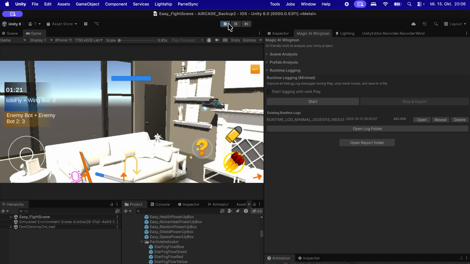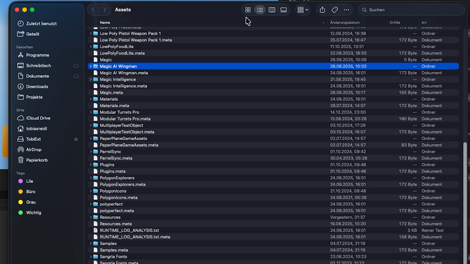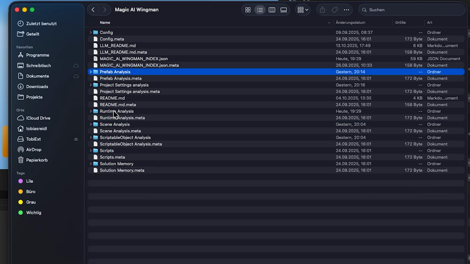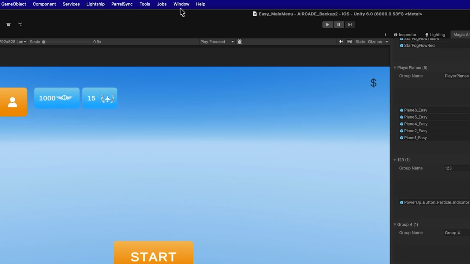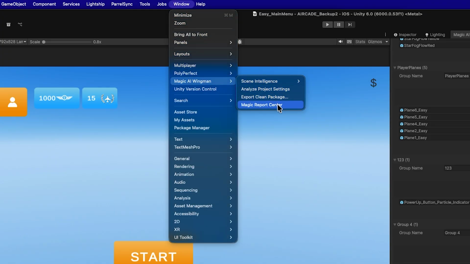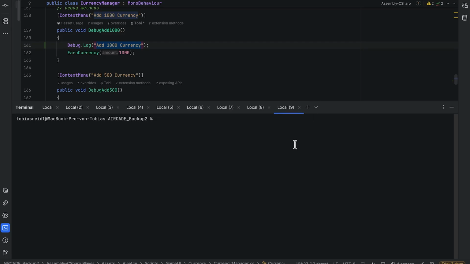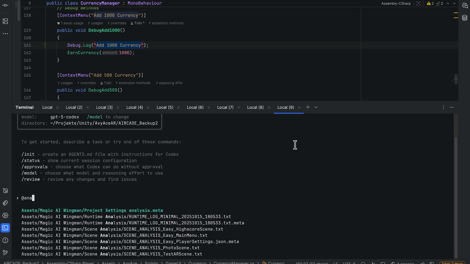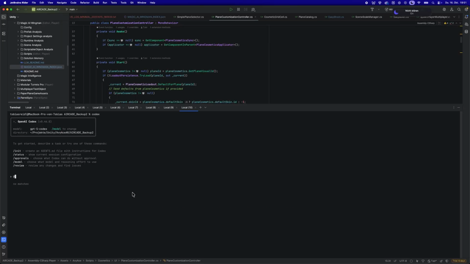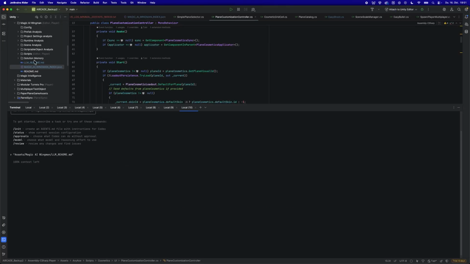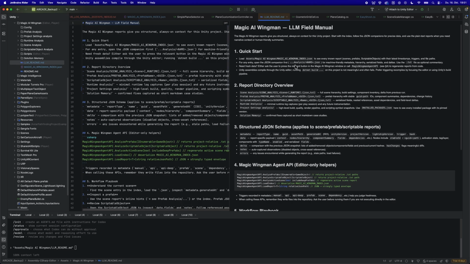To see what kind of reports we have, we can open the report folder and see scene, prefab, and runtime analysis, scriptable object analysis, which is being done automatically, as well as project setting analysis, which can be triggered under Window, Magic AI Wingman, Analyze Project Settings. We don't need to read these reports ourselves, but can simply point to a file in our project by using the @ and then enter analysis and either link a scene name or prefab name. We can also link the included LLM README, which gives the LLM instructions on how to search and use the reports properly. Alright, but that's it for this video, so let me know what you think about the Magic AI Wingman.